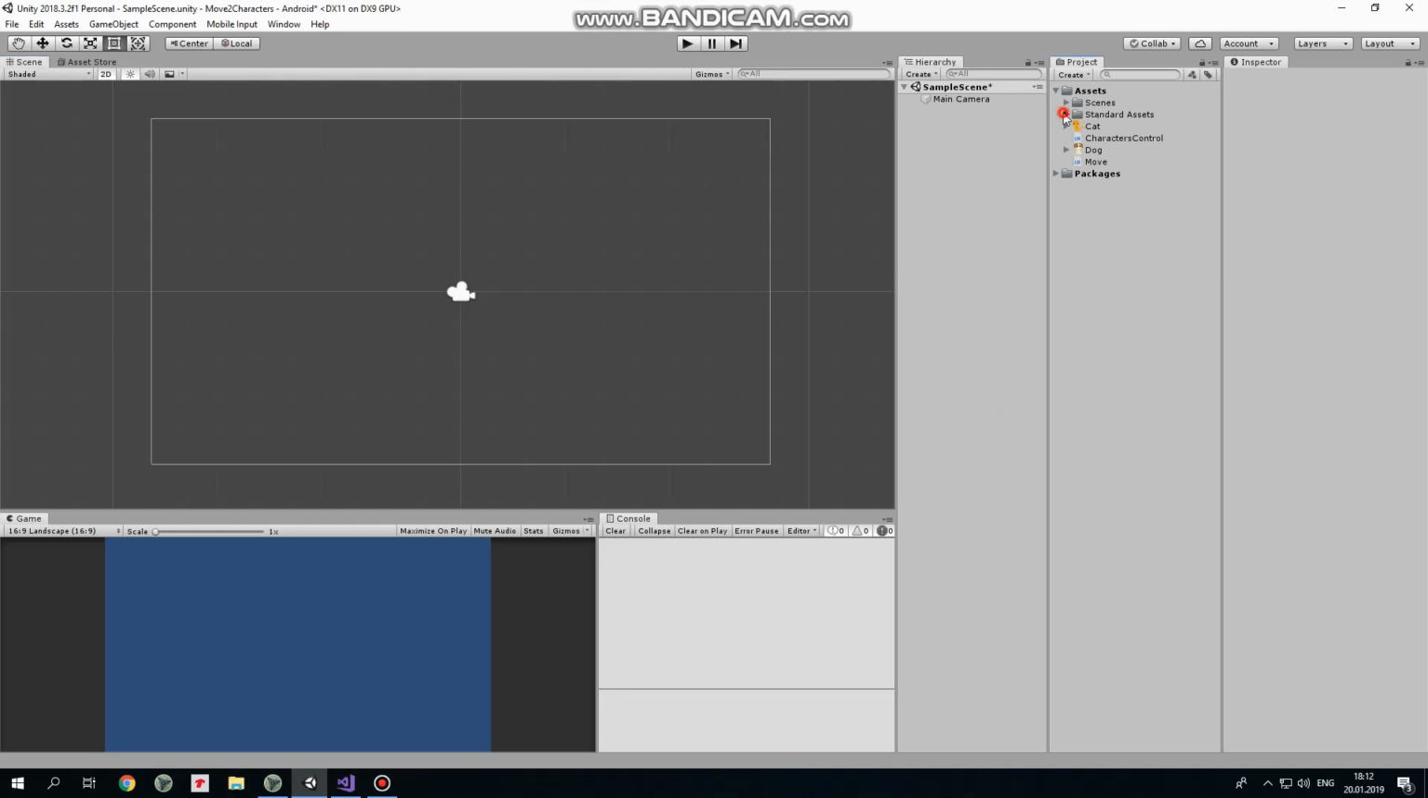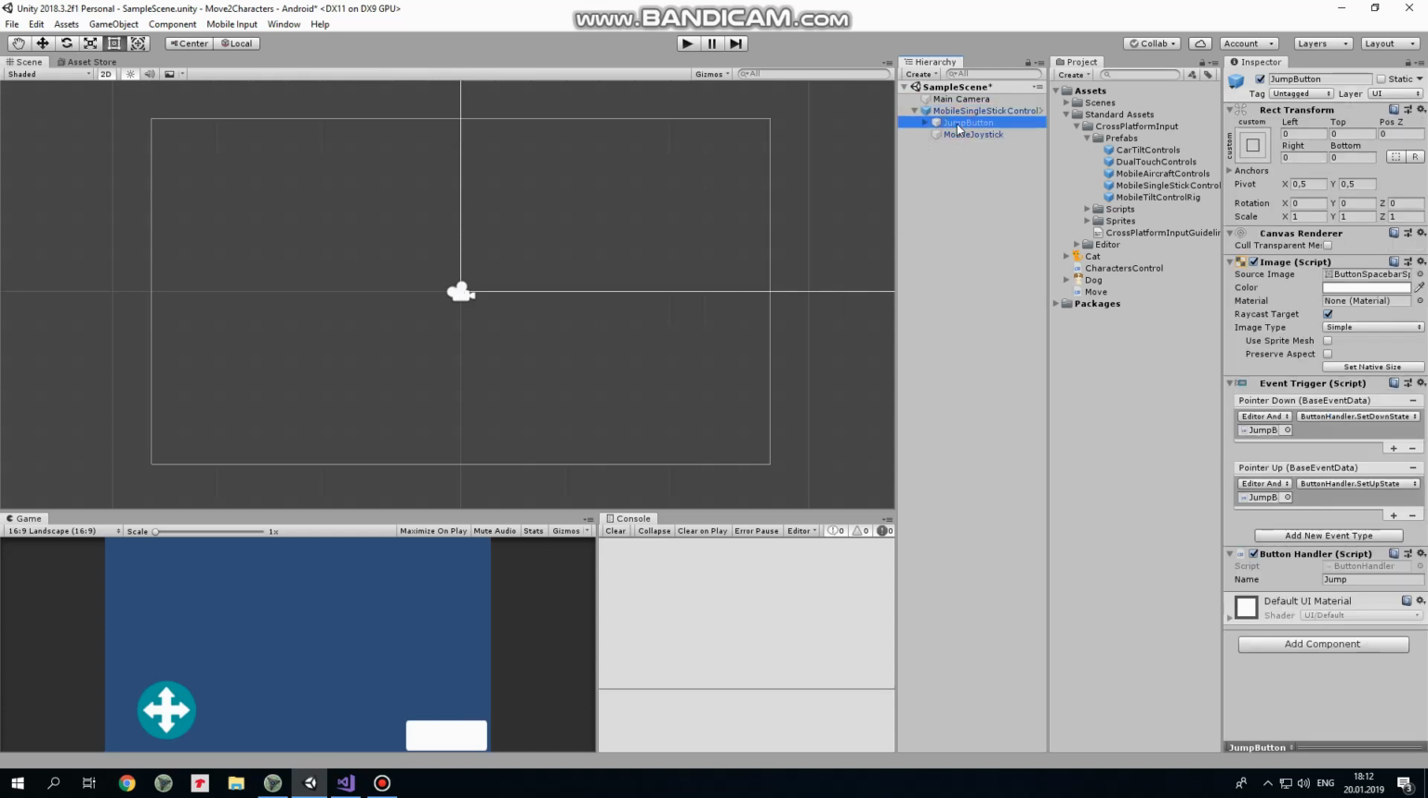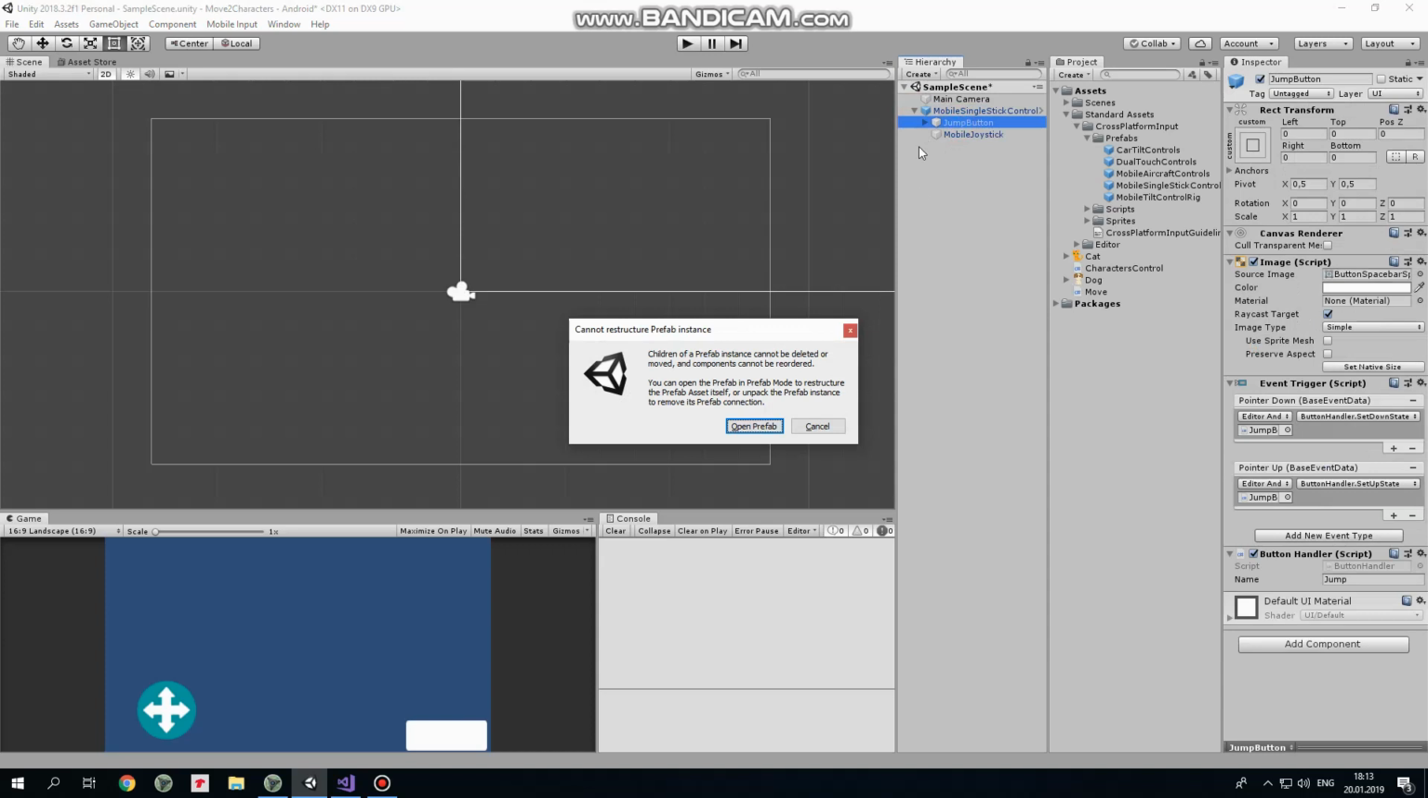Expand standard assets folder, expand cross-platform input folder, expand prefabs folder. Here we have a mobile single stick control prefab. Drag and drop it into hierarchy. Here we go. This prefab has jump button by default, which we don't need for our purpose. Let's delete it. Expand this prefab in hierarchy, select jump button and hit delete button on your keyboard.